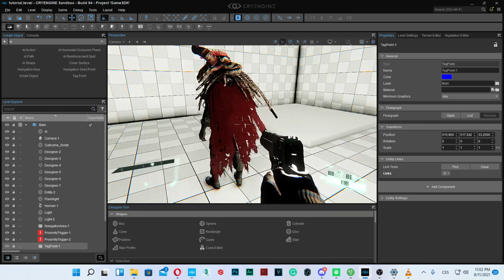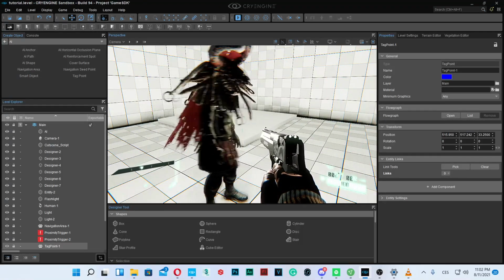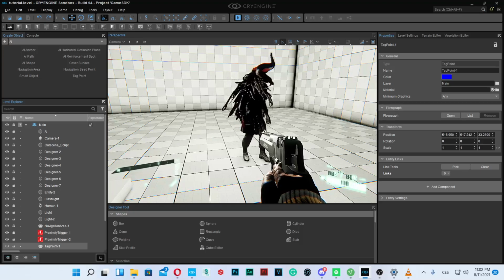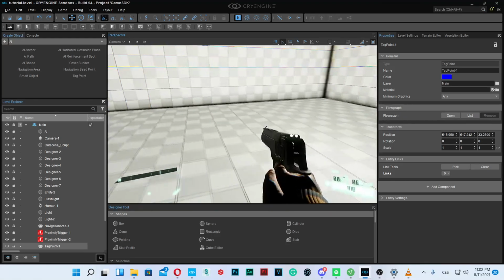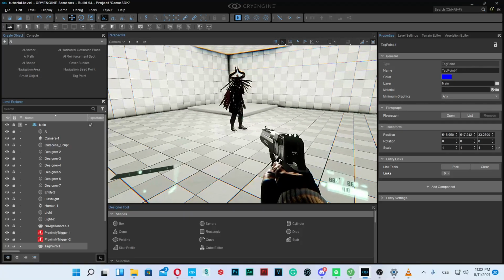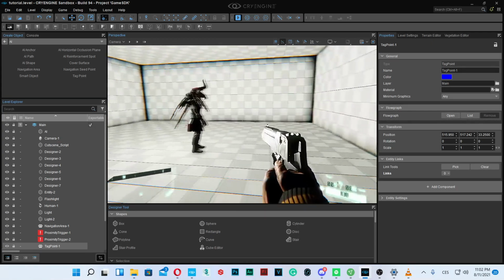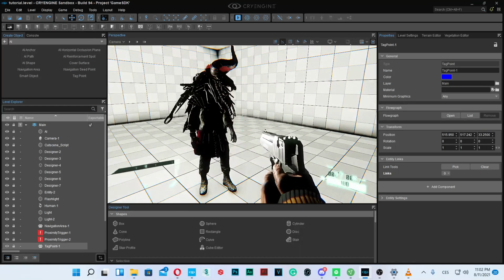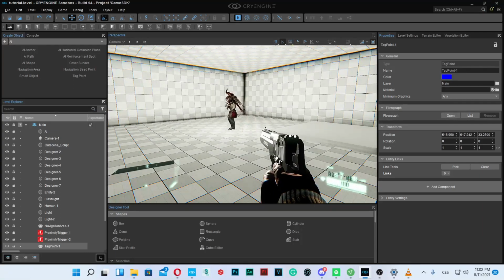So yeah, he's kind of just moving around. Maybe you can just adjust some of the values. But yeah, you can see he's trying to move around. They're kind of trying to go to the same place. So that's a good start. Let's just run over here.